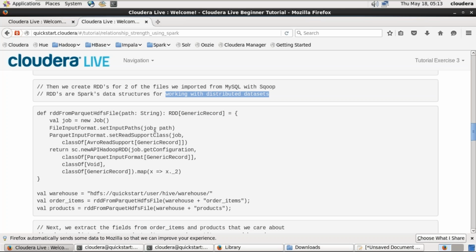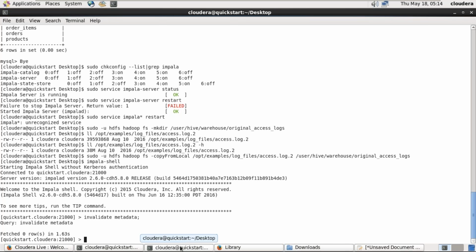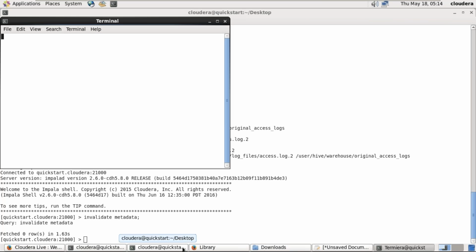Now let's see where it is reading from. This is the warehouse. Remember, /user/hive/warehouse. This is where our warehouse remains, and within that it is reading the order items and products. If you would like to see it again, I'll open a new prompt and go to MySQL.